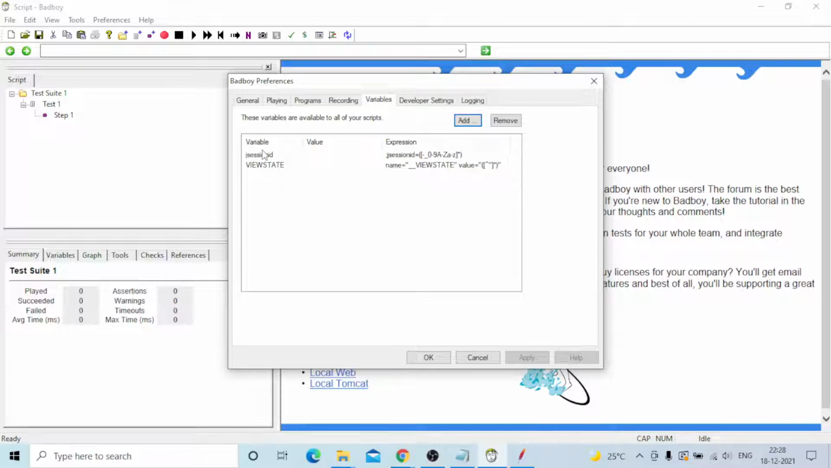For example, there is a JSession ID. JSession ID is equal to, and here is how we need to correlate it: dot plus question mark or dot star question mark, or you can use 0 minus 9, capital A minus capital Z, small a minus small z. You can provide the square brackets, then provide the normal brackets. JSession ID is equal to. That's the way you need to correlate.